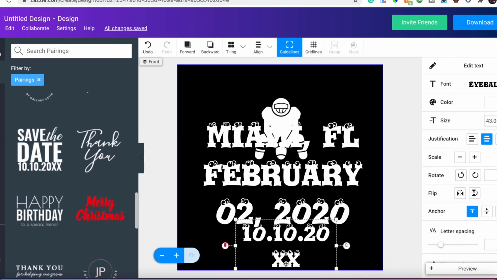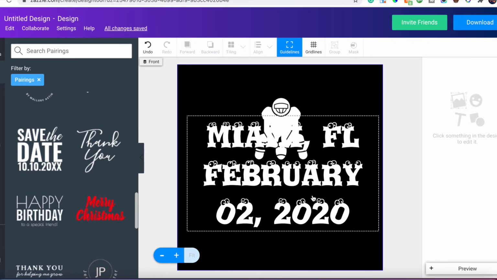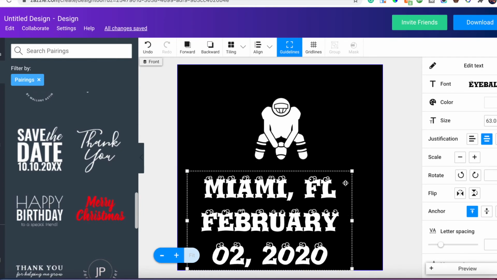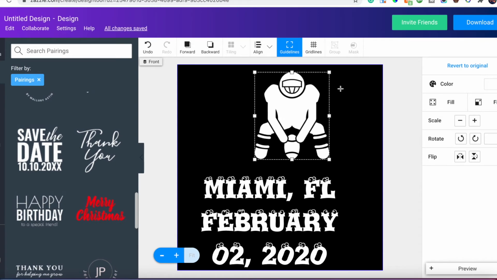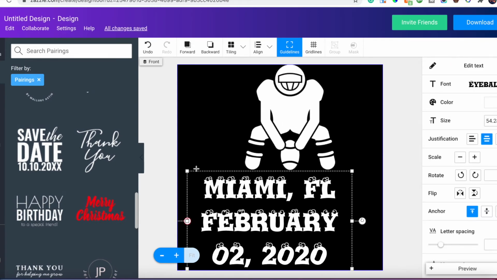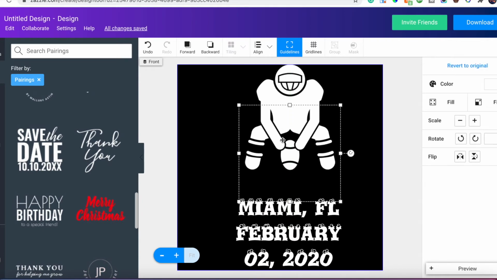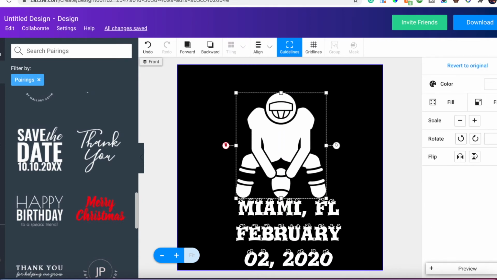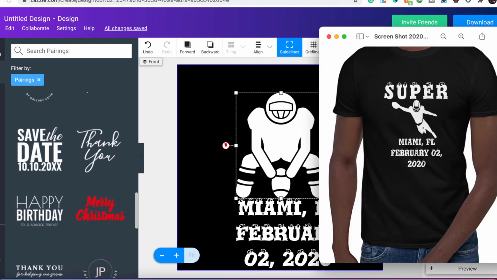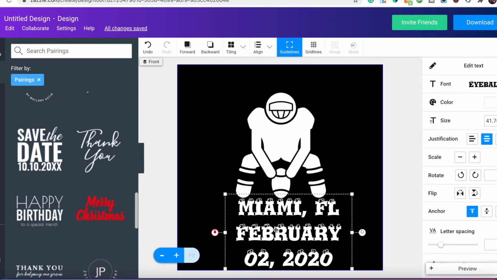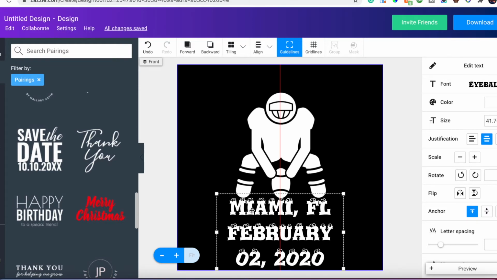So I'll just take out these other ones. And this one. I'll just make this a little bit smaller and this bigger. So all that is left to do is to write super up. So how easy is that to make this design, guys? Seriously. It is just too easy.